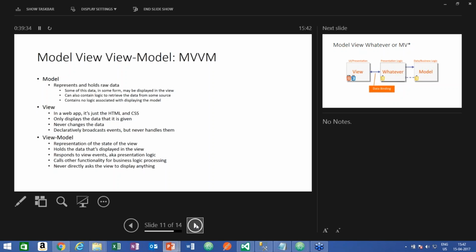Next comes the view. In terms of a JavaScript app or a web application, a view is nothing but a combination of HTML and CSS. You would have guessed by now that it is essentially nothing but the display of data, and also manipulating it if you want to, right? But it never changes the data. The view is not going to change the schema of the model. It's only going to consume the model in whatever shape it gets it. It is neither going to add anything to the object, nor remove anything from the object.